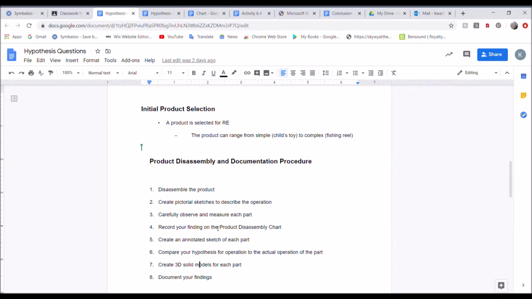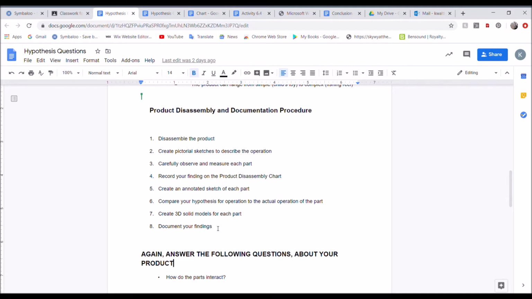This is the procedure. When we're disassembling this, this is what we're going to do. We're going to disassemble the product and create pictorial sketches to describe the operation. Now, this part right here, I'm not asking you to do the sketches yet. However, keep in mind that you do have to do them.